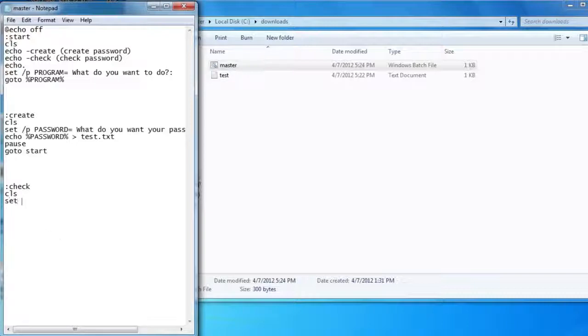So first, let's ask the user what his password is. So set space /p, so you set password1 equals, what is your password, just like that. And then next line, we're actually going to be opening up the text document and extracting the values in there. So first off, we're going to use the for command, using the switch /f. So for space /f. You can also copy this right out of the description if you don't want to follow along with me right now.